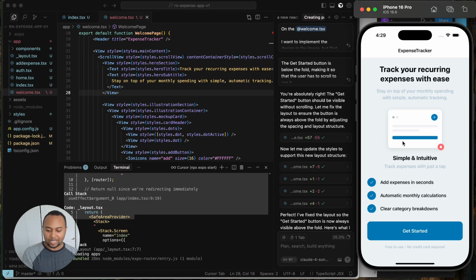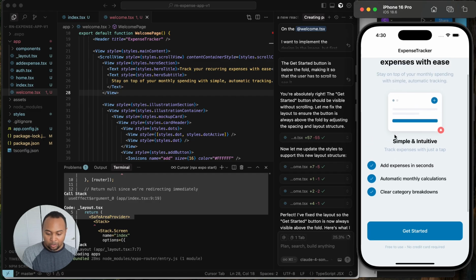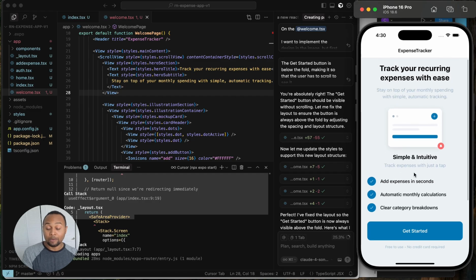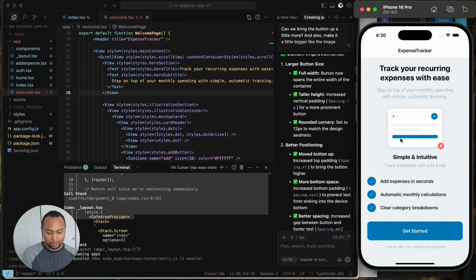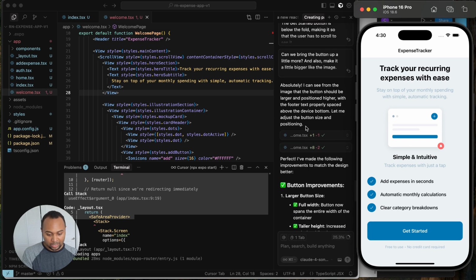So basically what the fold means is what's inside for the user when they land on the page. As you see here, everything here is above the fold. If I scroll down and a new element appears, well, that was below the fold. So we want to make sure that all the elements are within view.